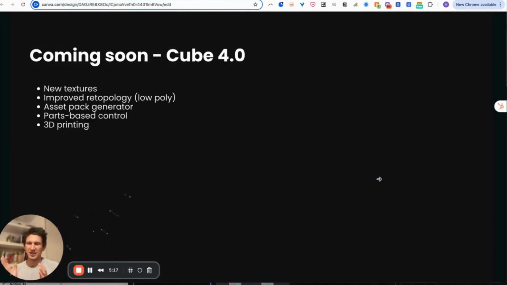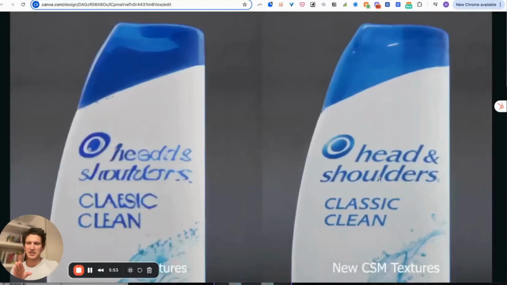We are also launching Cube 4.0 this week, which is going to be really exciting. I really want to show the new texture model, which I'll show in a second, which can do text, logos and writing. We have some new retopology tools, and also a new asset pack generator, which would allow me to, for example, say, here is a stylized tree, create me 10 mushrooms in the style of this tree, and then it would create all the mushrooms automatically. I'd really hoped to have that for today, but it'll be ready in the next week or so. As well as parts-based control for 3D workflows and 3D printing. So if you like any of the images or assets that you see today, you could 3D print them. Good Christmas presents, always fun and games.